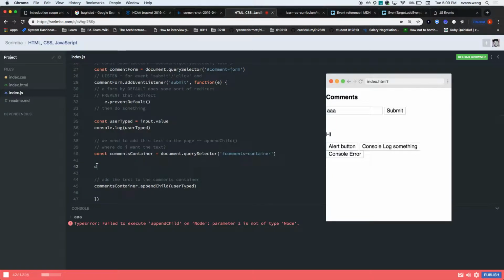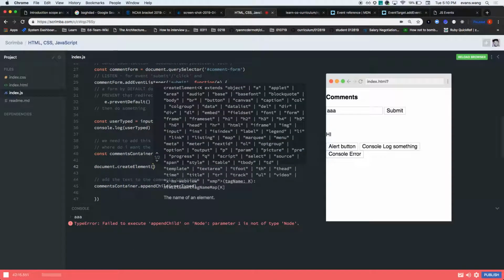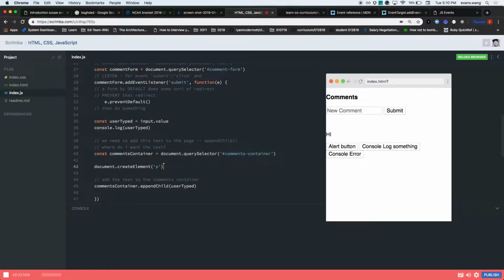Right, we did it already. Dot create element. What should I make? Should I make an image tag or like a p tag, something like that, right? Cool. And now I have a const paragraph, like a p tag. What can I do with this p tag?